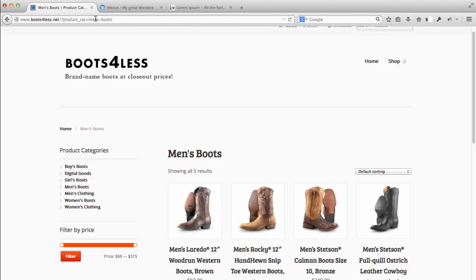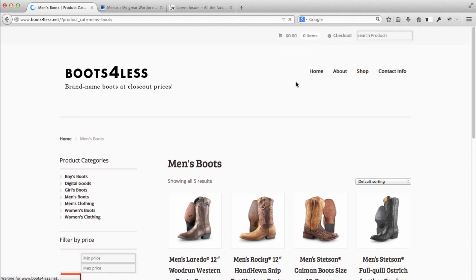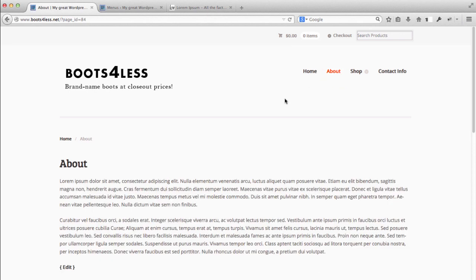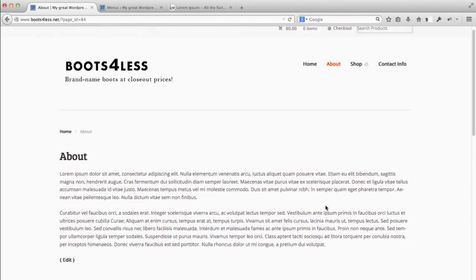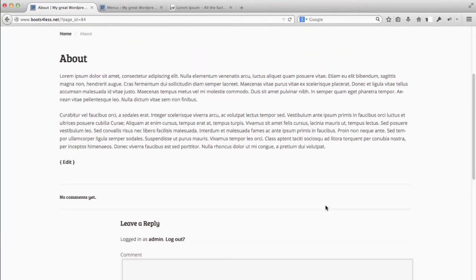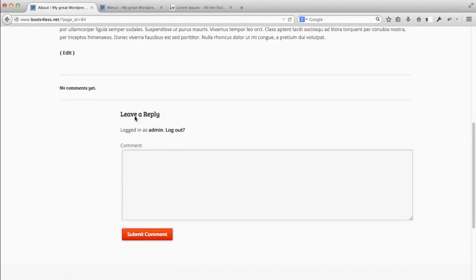I'll switch back to my home page. Now refresh. Excellent. So we have an about page, as you can see with the dummy text that I put in earlier. And we actually have comments turned on for that page. You can always turn them off whenever you're creating your page. At the bottom there should be some options to turn off your comments.